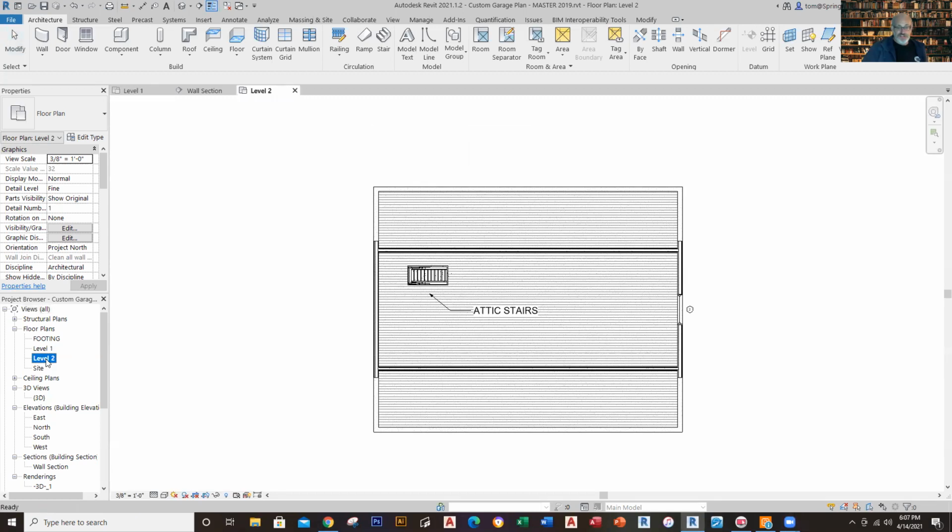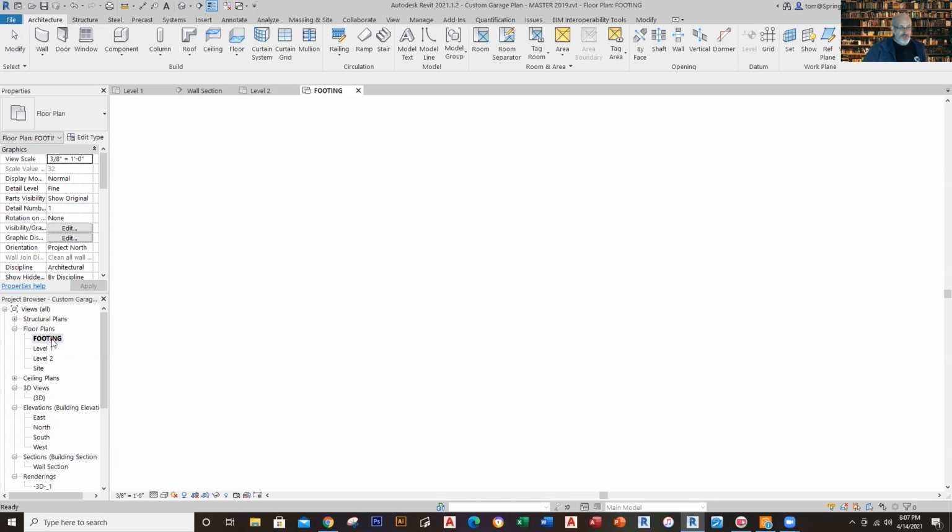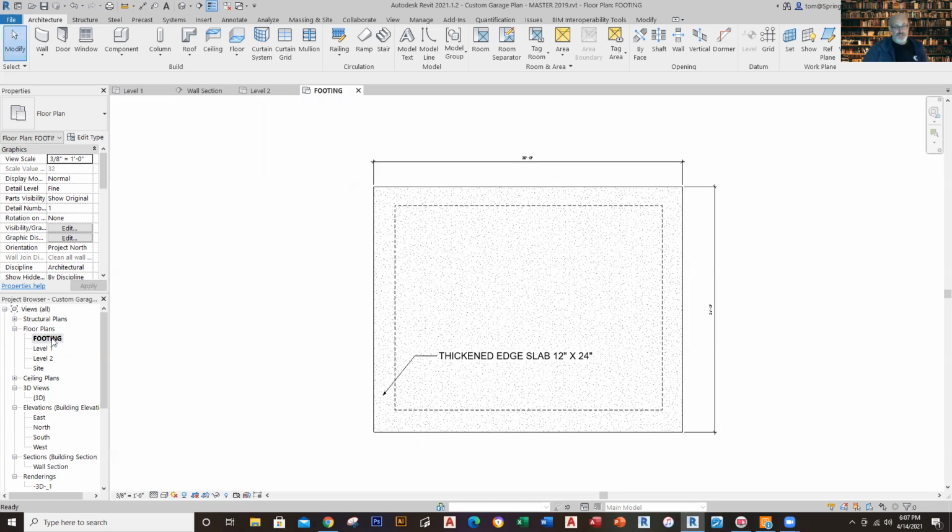Then we worked on the next thing with level two. We did this right here where we defined the attic stairs. Then we also placed the walls. So we had that in place. And then the footing actually was this right here. So those should be complete right now.